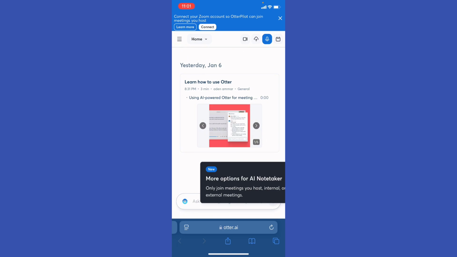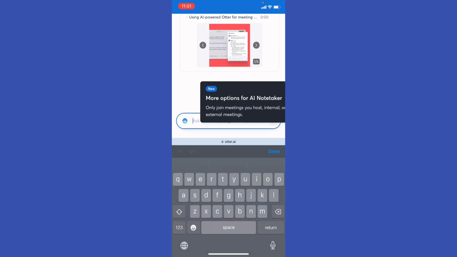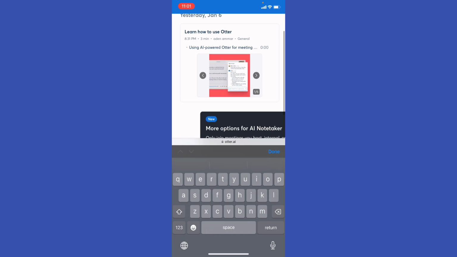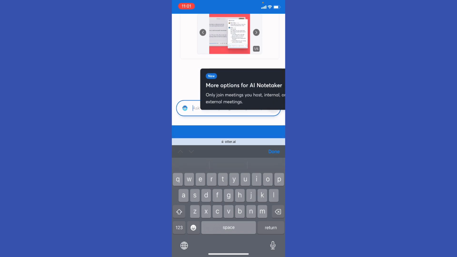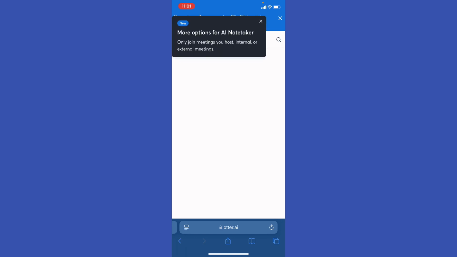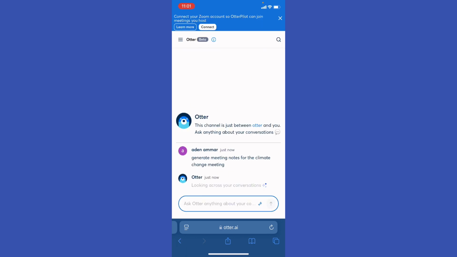All right, and what I'm going to do is ask Otter.ai to generate meeting notes for the climate change meeting, and hit the blue button. Sorry for that, right?